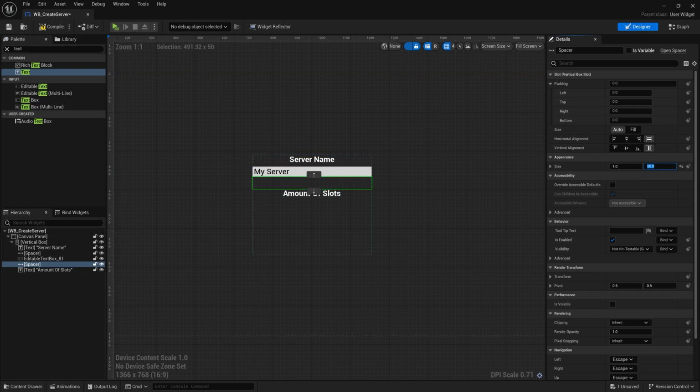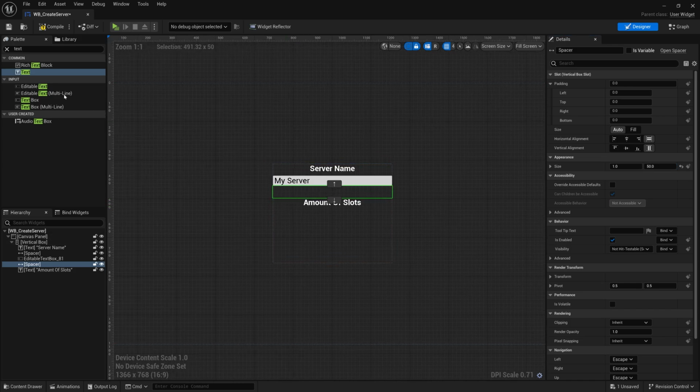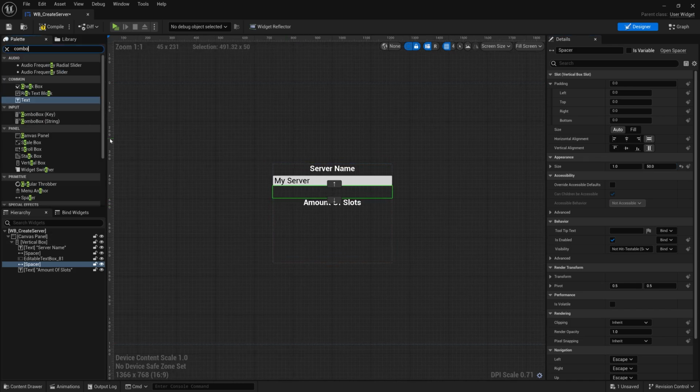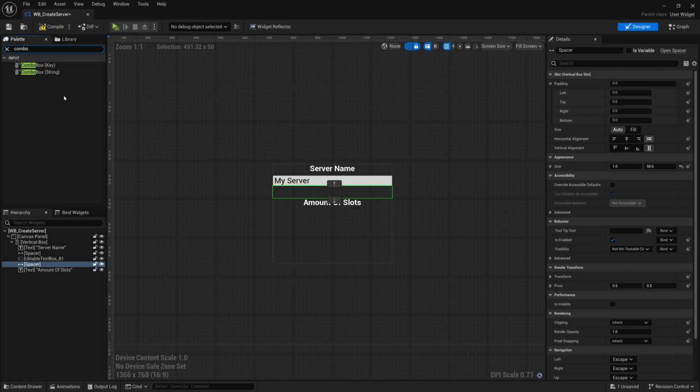And now let's go ahead and add the amount of slots. So this is a drop menu. So if you just search for combo, it's called a combo box in Unreal Engine. And it's the one called string. This means text. So let's drag this down here to the vertical box. And here we have it.